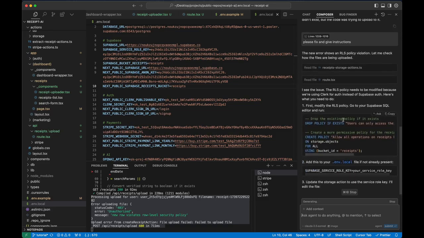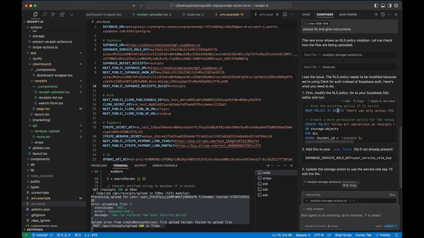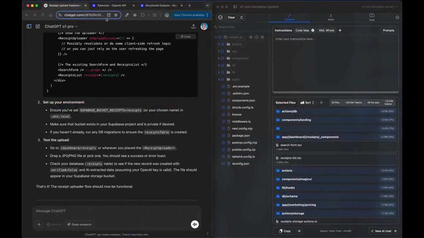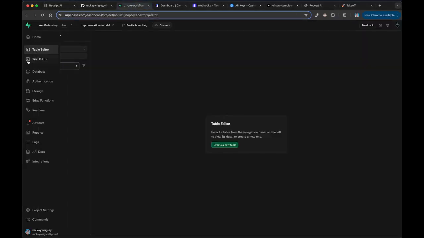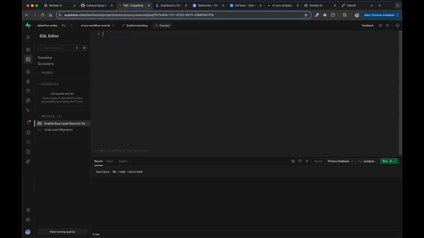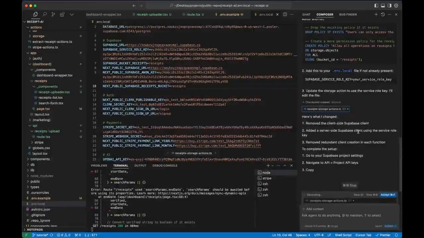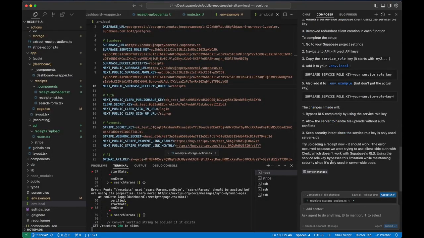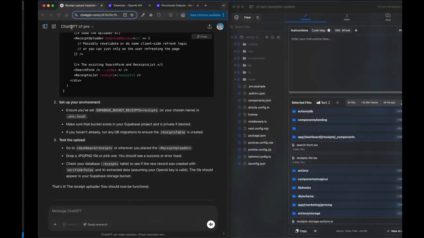Okay, so you can see it looks like it created the wrong policy, which is totally fine. It's going to give us a new command to go run inside of the Supabase SQL editor. So we're going to go do that. It's just going to drop our previous policy and create a new one. It's going to go update those storage actions there. And what we should be able to do is just accept this.